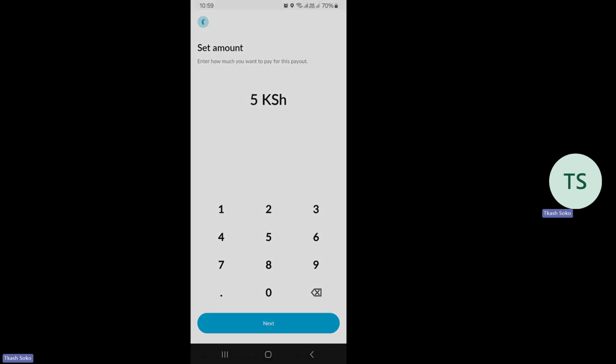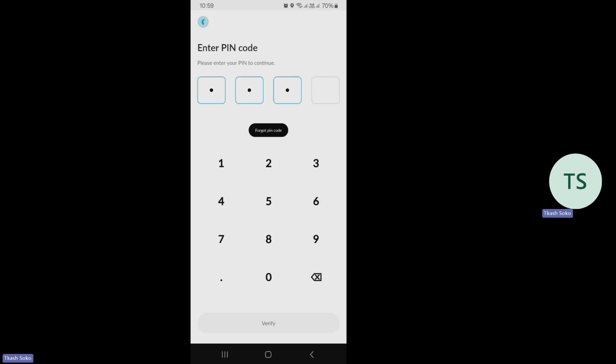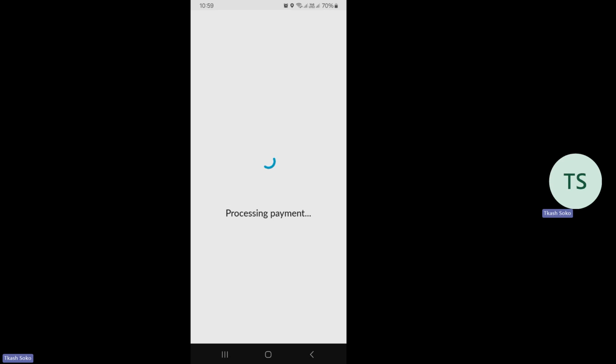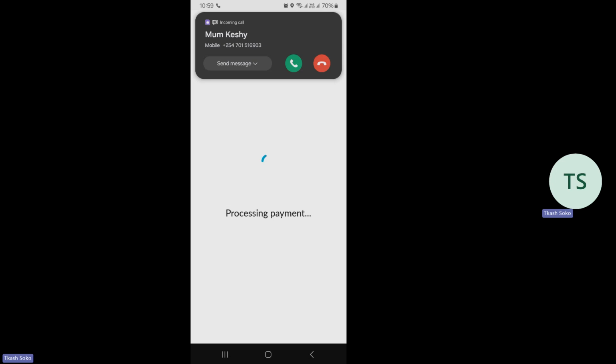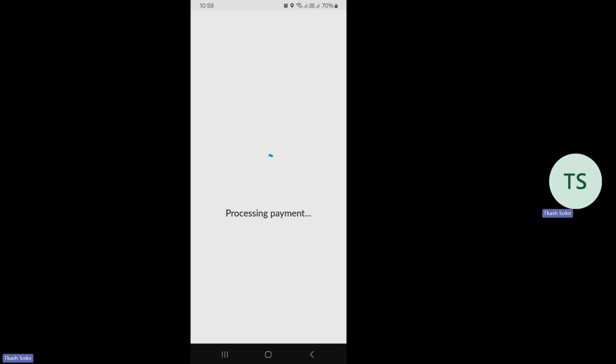Ukienter the amount, unaguza next. And then you press on pay. And then the only thing you have to enter there is the PIN code and then verify. Ukienter PIN and verify, the payment will be processed. Note this, you cannot pay kama hauna Tcash balance enough kulipa hiyo pesa. So you can only pay with Tcash when you have enough money in your Tcash wallet to process that payment. So that is the only time you can pay for the same.